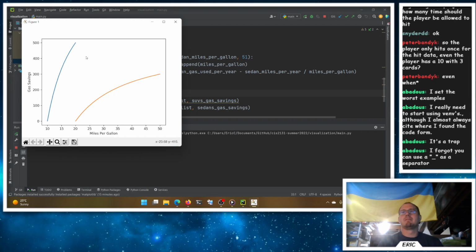Because these are nonlinear. The idea is it's not a straight line. You use less gas the more your fuel efficiency increases, assuming your driving doesn't change. If you're driving the same amount as fuel efficiency increases, the amount that you're saving is more of a log form. It's really going to start tapering off here.